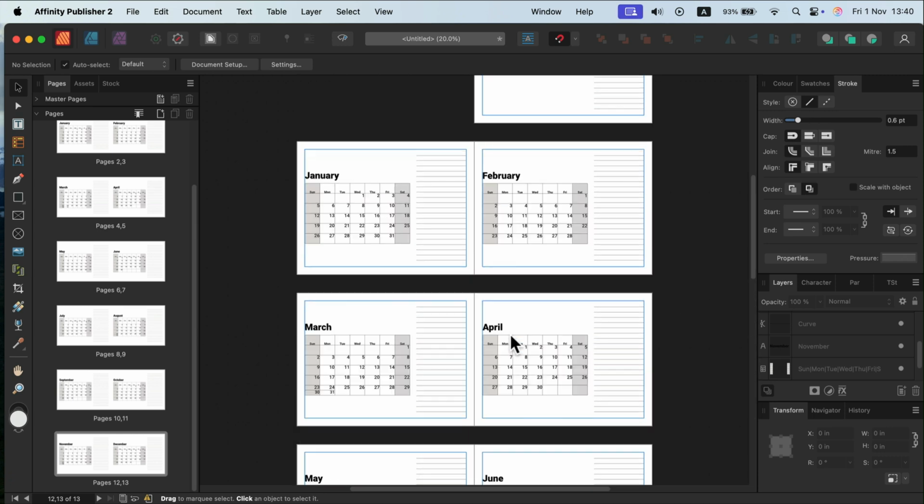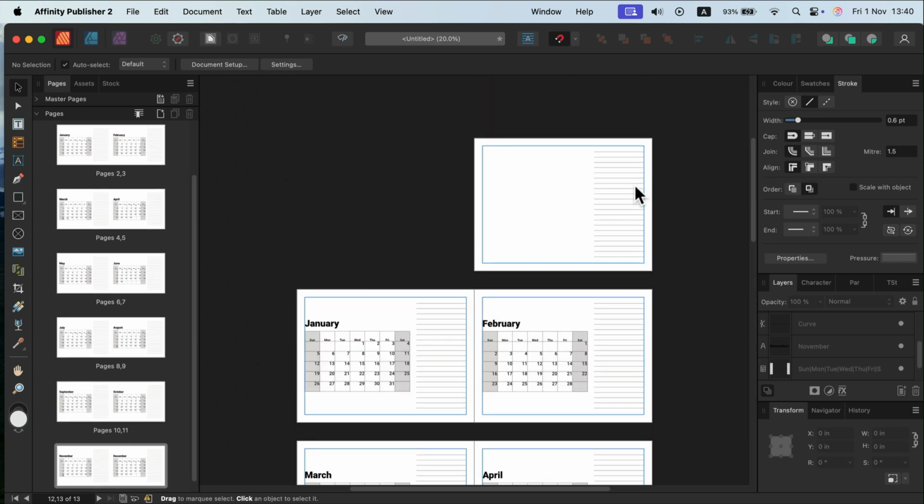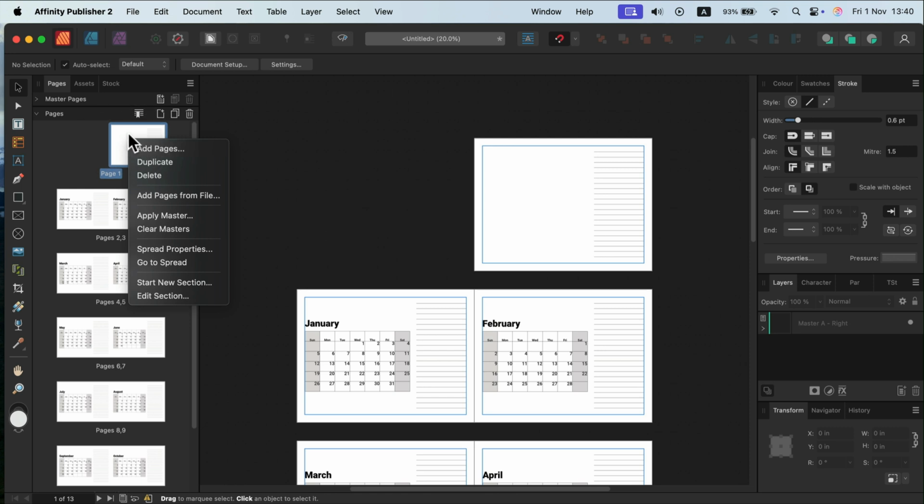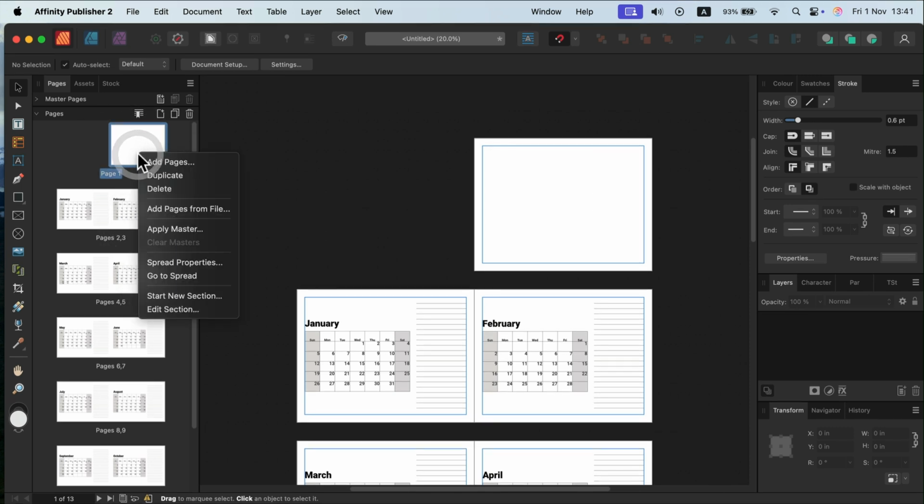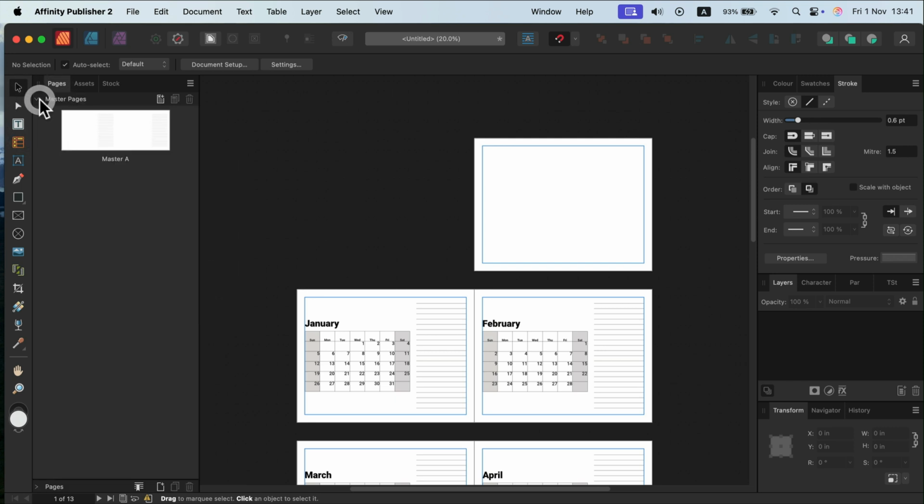All right, so we got 13 pages because I keep one page for the front cover, but as you may guess, we don't need those lines on the front cover. So let's detach this first page, page number 1, to not use the master page here. So I right click on it and I clear the master page, so it's not linked to the master page.